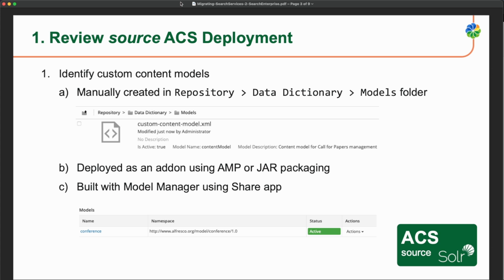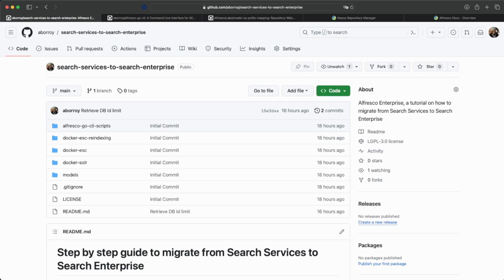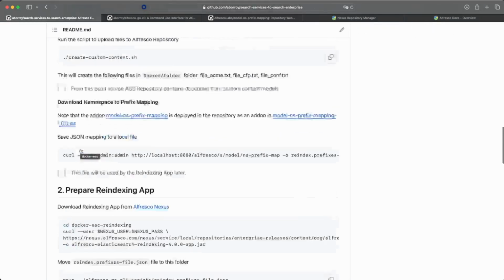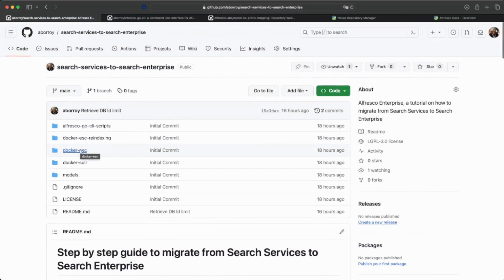Let's move to the practical part. Let's create a sample containing all these different content model deployments so we can experiment with it. You have a supporting GitHub project available, alfresco-avoid-search-services-to-search-enterprise, with different folders inside and also with all the steps in order to apply this configuration.